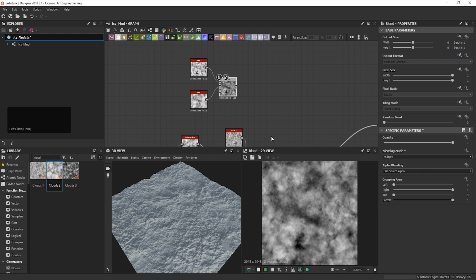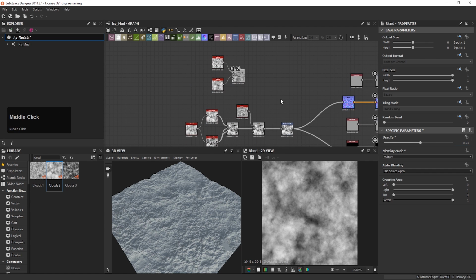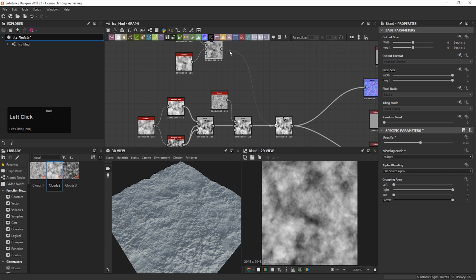All right, now I think the detail from the cloud map is a little bit too strong for my taste. Double-click on the Blend node. I can come over to the Opacity and adjust to my liking. I will leave it to 0.53 for now. Let's reroute out our connection so we can see it on the preview.